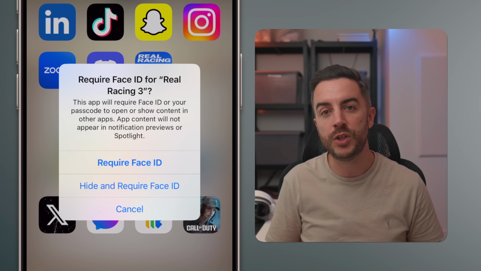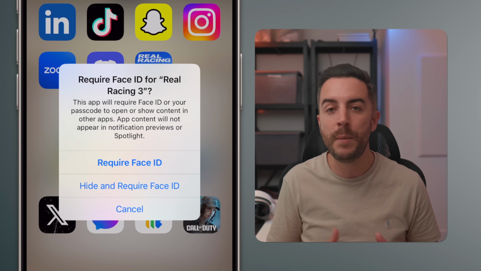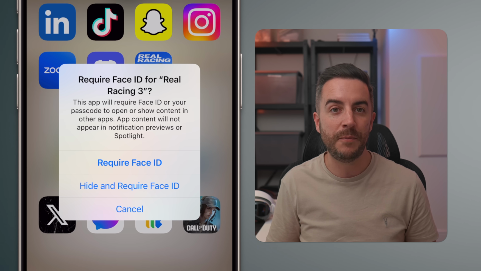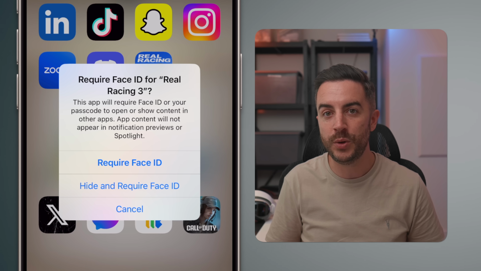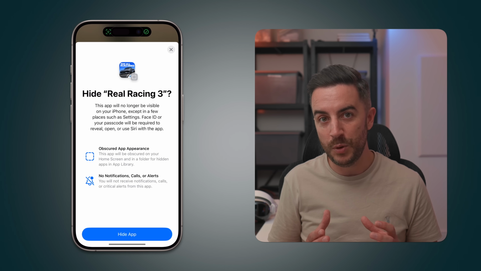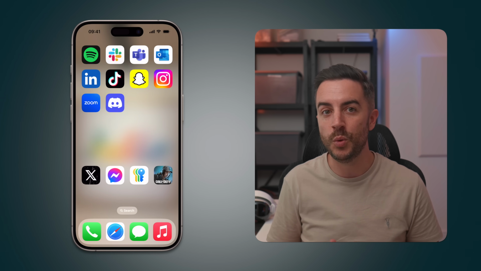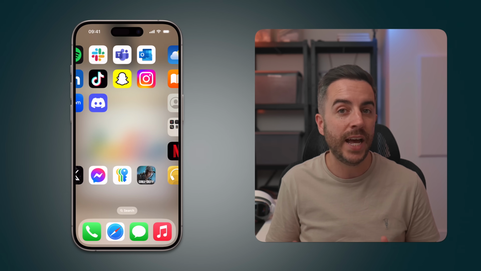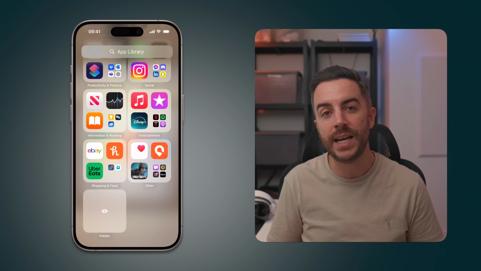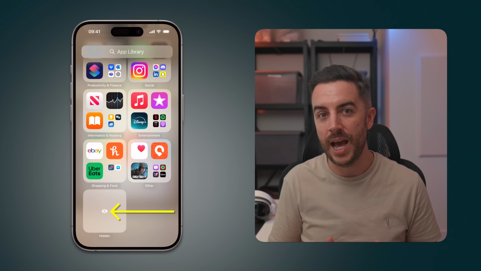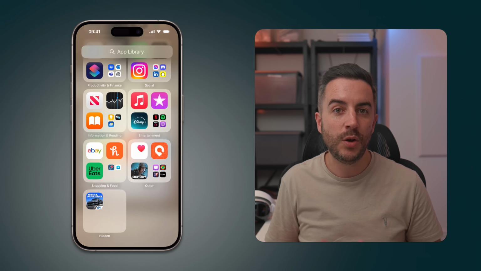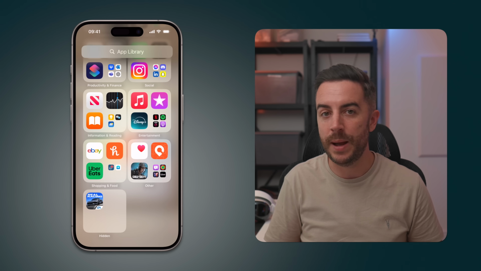Tap on this and you have two options. You can either simply require biometrics in order to open this particular app, or you can go one step further and not only require biometrics, you can also hide the app as well. If you choose to do this, the app will essentially disappear from your phone to all intents and purposes. It hasn't actually disappeared. All that's happened is it's gone into a hidden folder, which you can access by going to your app library, and it's down at the bottom right. You would then tap into this, unlock it with your biometrics, and you can access your apps in there.